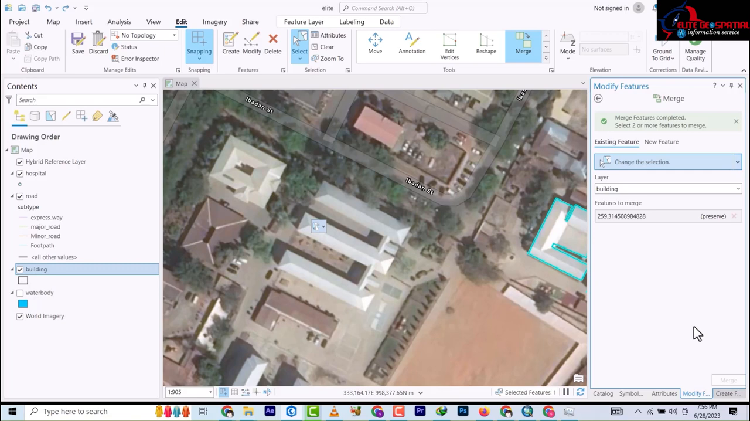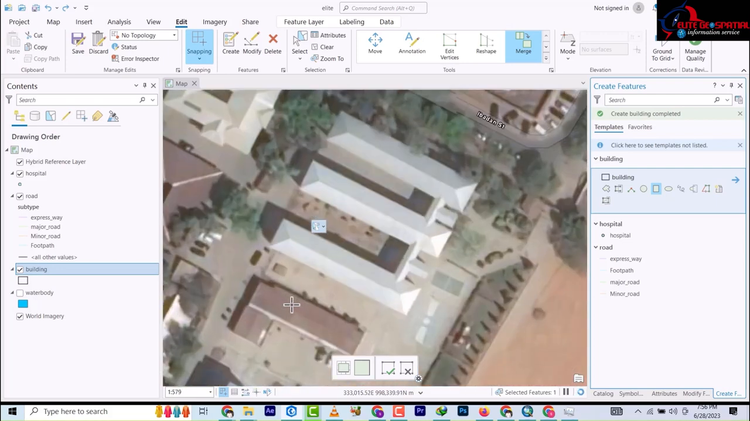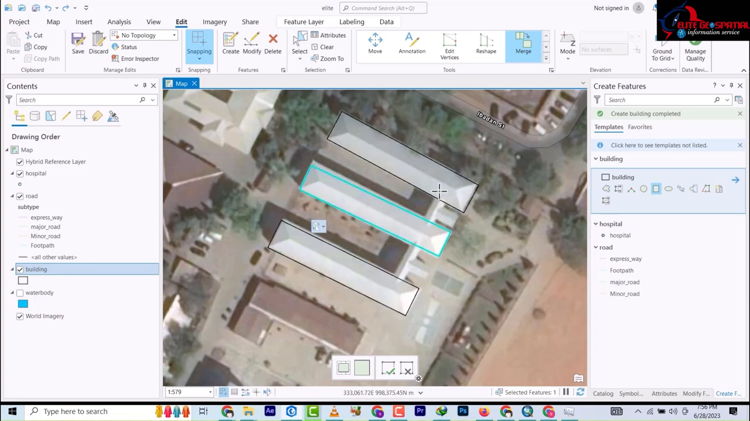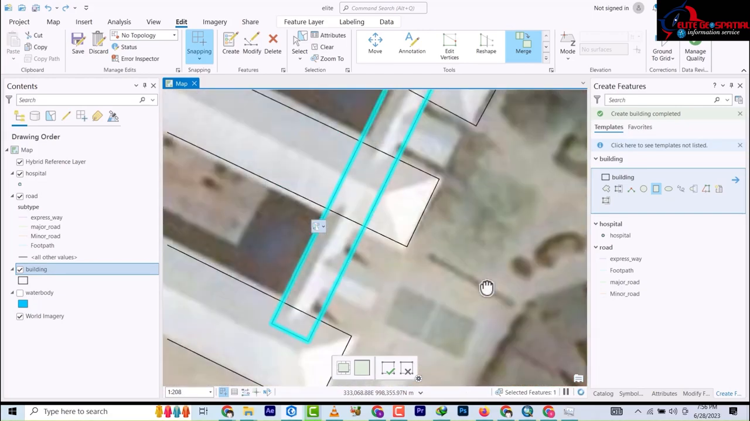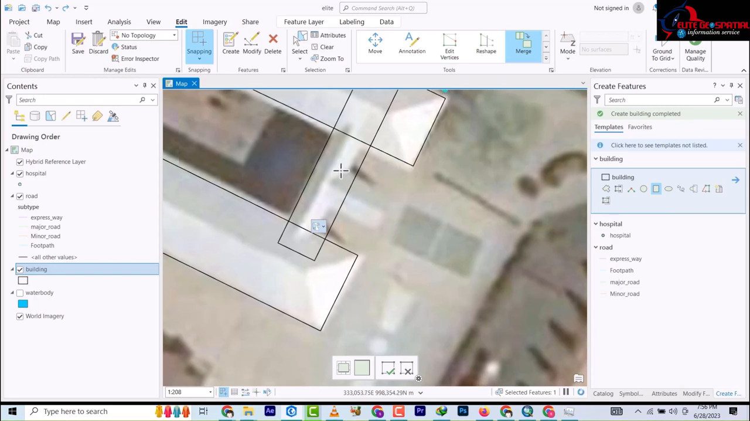Let's go back to the create feature tool and the rectangle. So look at this building. You can see that there are about 3 blocks with some detachment. So let me quickly run through that. Let me run the 3 blocks first. All right, so we have a detachment here. So we select from here and then we do this. So there's another detachment I'm seeing from here. Now we'll just do this and put it in. Then we have the last one here.